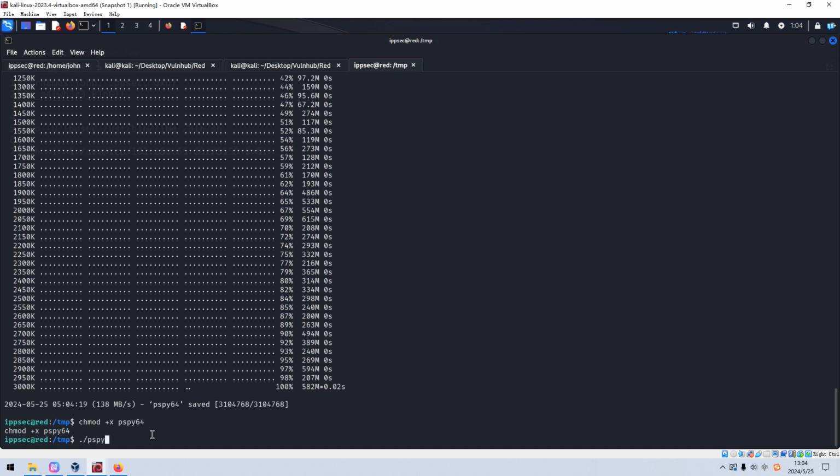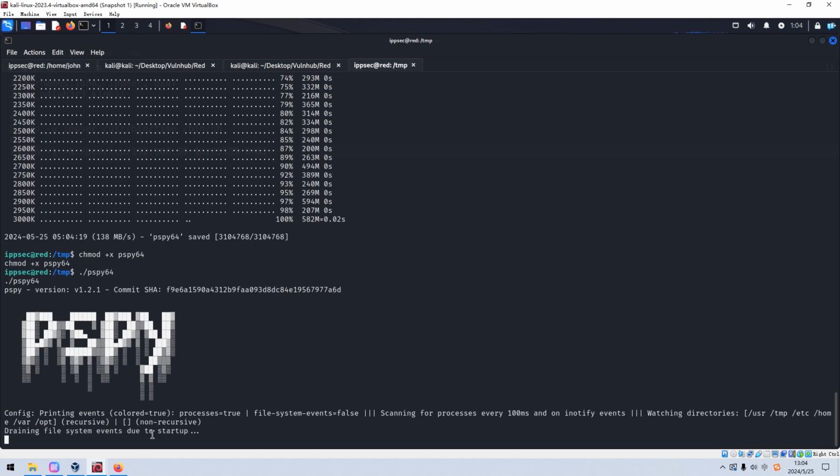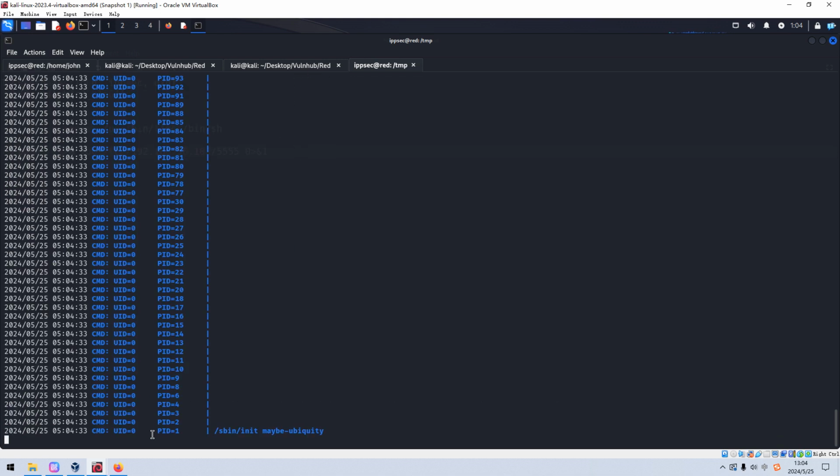You know, this utility is very powerful, which can help us to enumerate all processes, even those that don't belong to the current user, for example, a root user or another user.